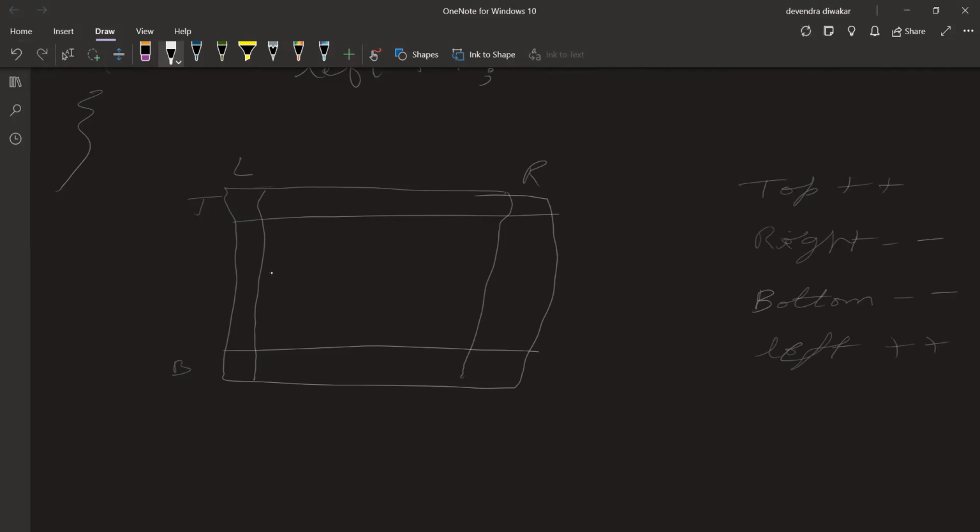So if you look at these two things together, top is incrementing and bottom is decrementing. Top is moving in this direction, bottom is moving in this direction. Can I say that my while loop would run till my top is less than bottom? Because if I keep on doing this, there would be a point when top would equal bottom, and after that, if I keep on doing this, bottom would keep going up and top would keep on going down.